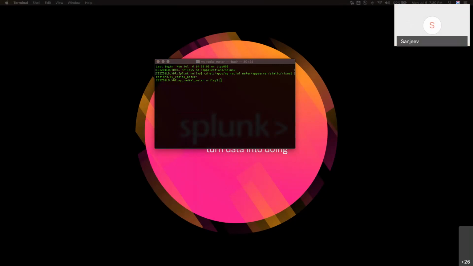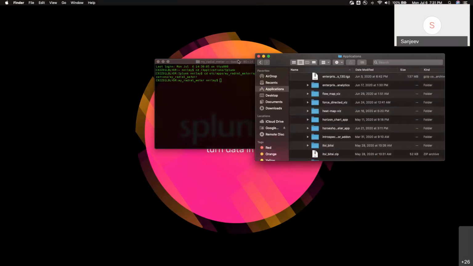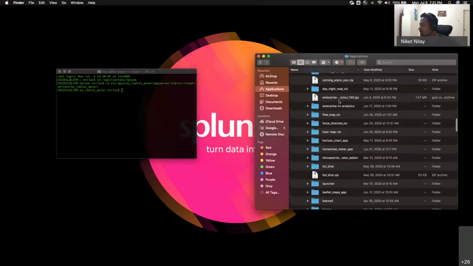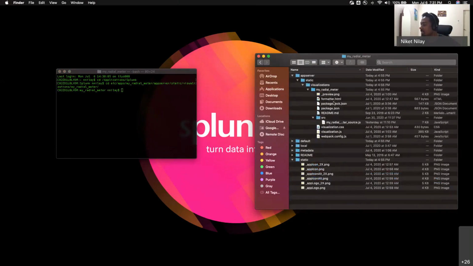All right. So I will just keep this folder also open here. And it's my radial meter app. Right now, if you notice, we have got webpack config file, we have got package JSON config file.